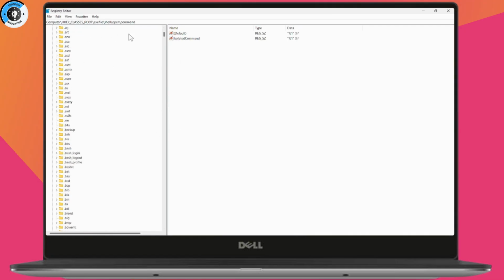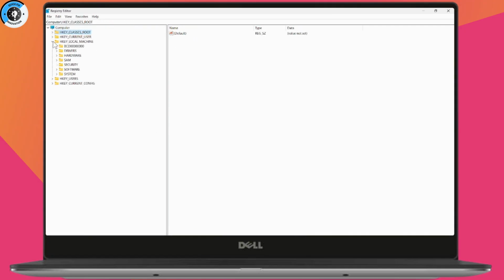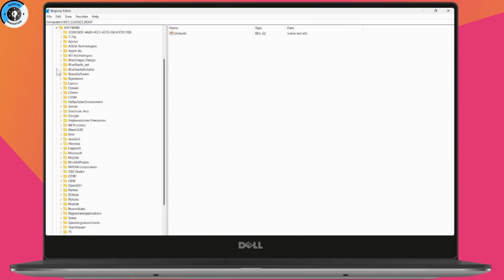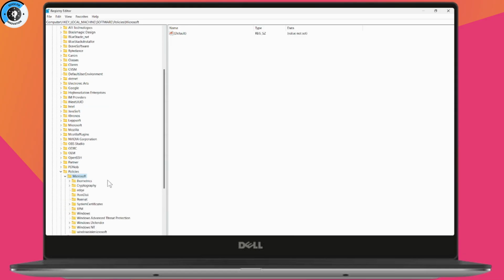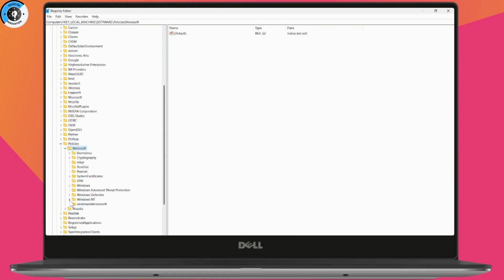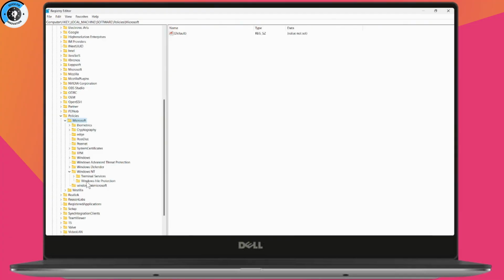First you need to go with HKEY_LOCAL_MACHINE, and under HKEY_LOCAL_MACHINE, you need to go with software, and under software, you will have policies. Find policies. Once you're on policies, you need to go with Microsoft, and under Microsoft, you need to find Windows NT, and then go with printers, and after that, go with point and print.